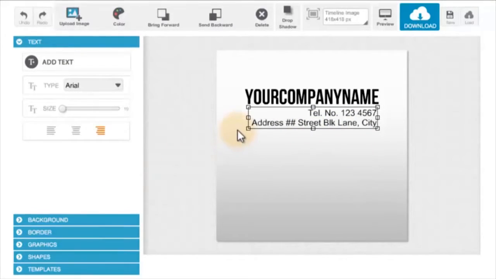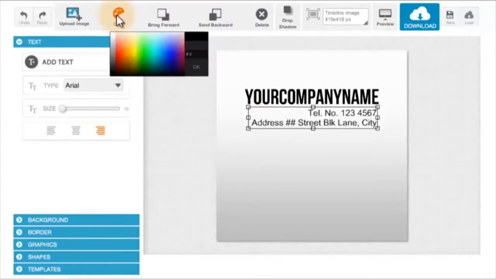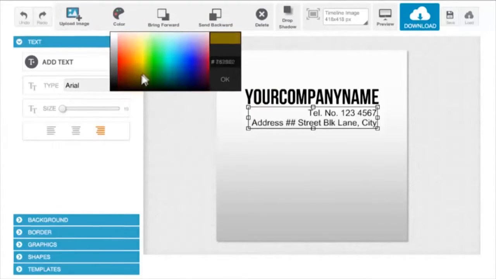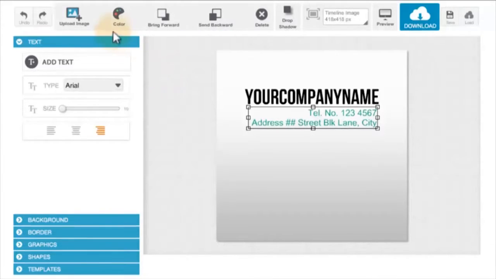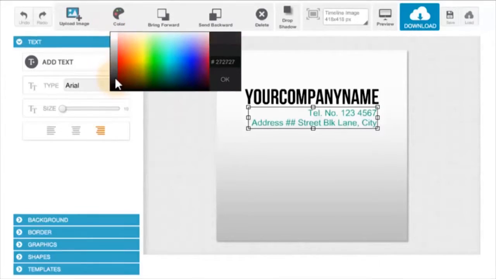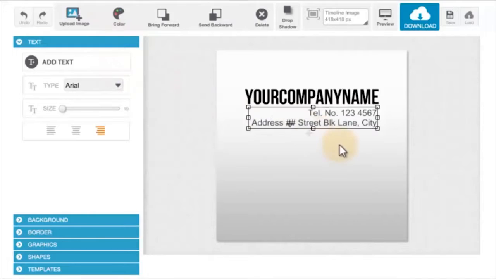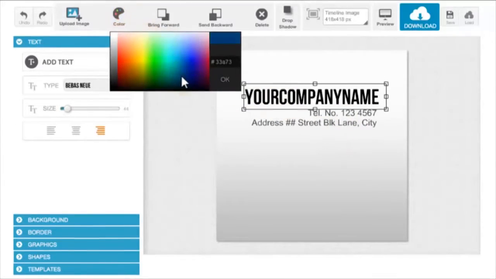Now you can change the color of your texts through this color option right here. So be sure to have selected the text you want to change the color of, and then hit the color option here. So just choose and click any color that you like, and it will appear automatically. And I want a gray one for that, so here we go. And let me change this one too.